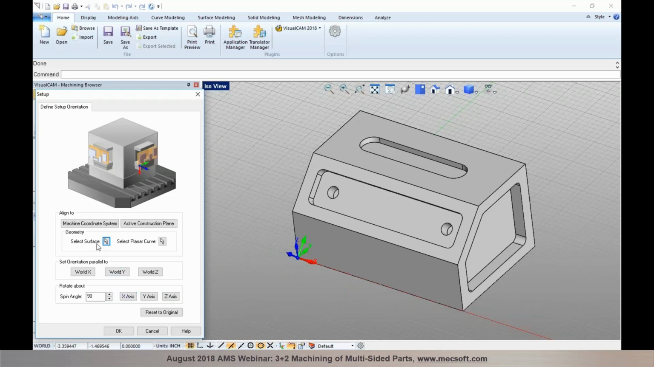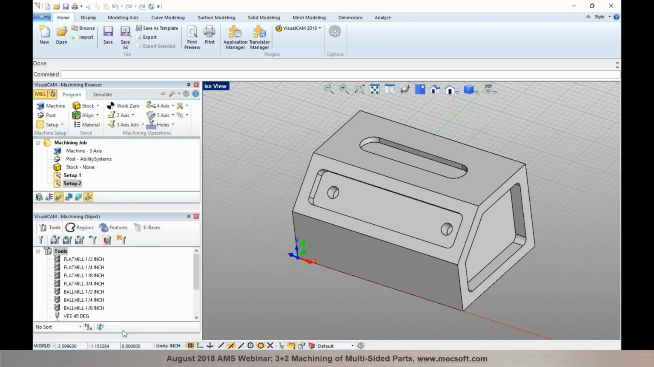So I'm going to choose, in this particular case, I'm selecting a surface. I just pick this face, and then when I select OK in here, you will notice that it adds a new setup in here. So setup number 2, it orients the coordinate system normal to this face.